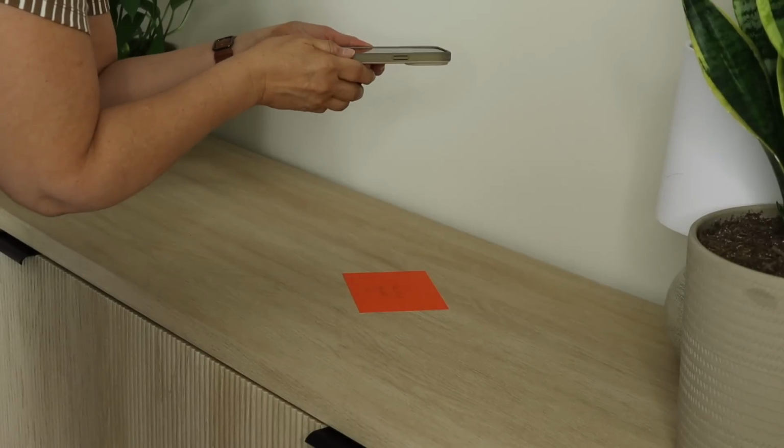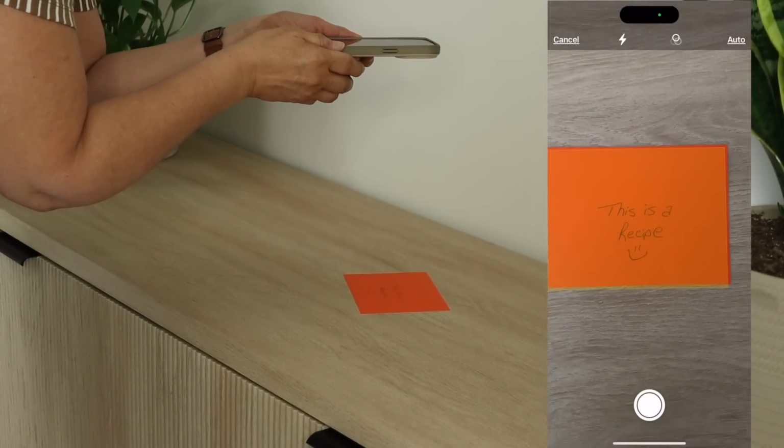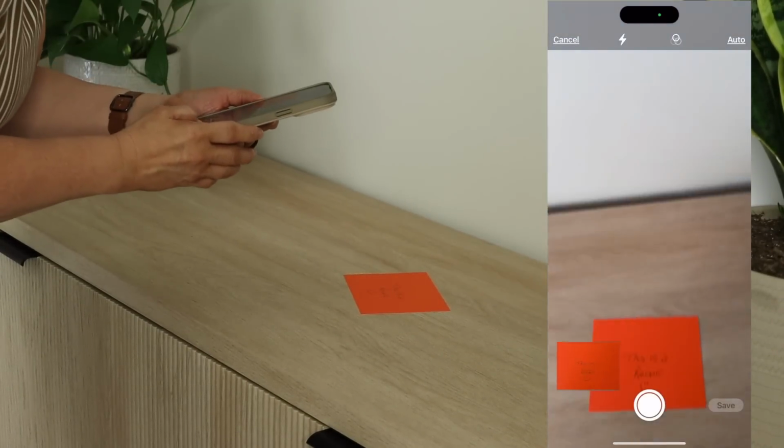You need to make sure your recipe is on a flat surface, and it's good if there's contrast to that. So I'm going to take mine and put it on a table. I'm hovering my phone just over the document itself. It will actually take the picture for you. You don't have to push a button. You'll notice when it's done.